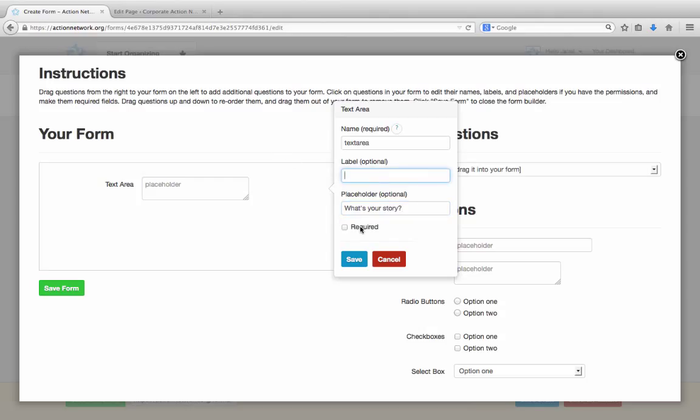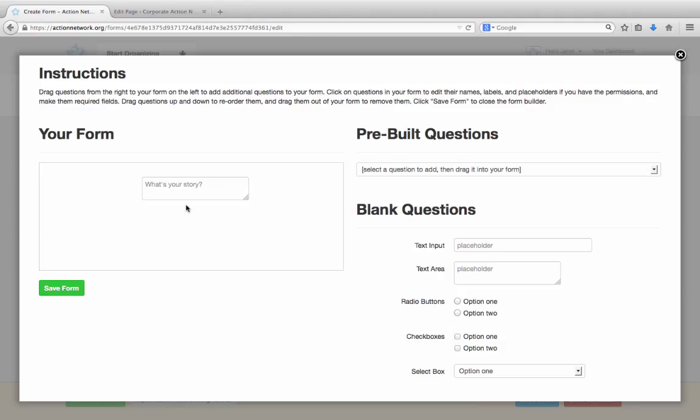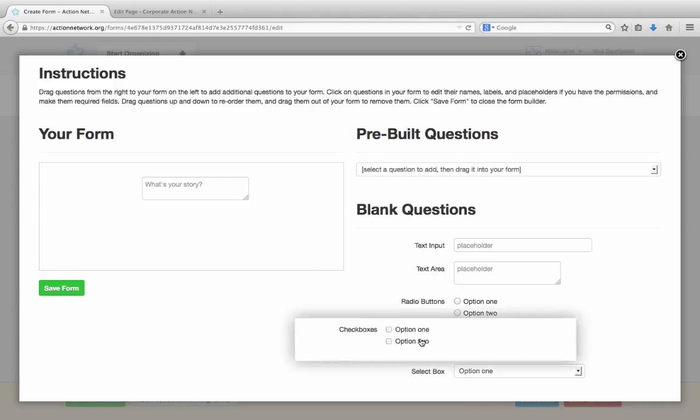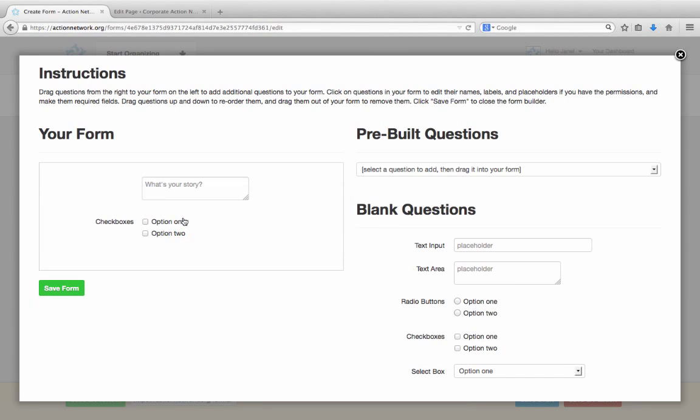You can then check this box if you want the question to be required on your form, and then click Save. That's how this works for text inputs and text areas. To create checkboxes, radio buttons, or a drop-down menu, you'll fill that information in a little differently. So again, pick which kind of question you want to ask, and click on it under Blank Questions, and drag it over to the left to the Your Form section.